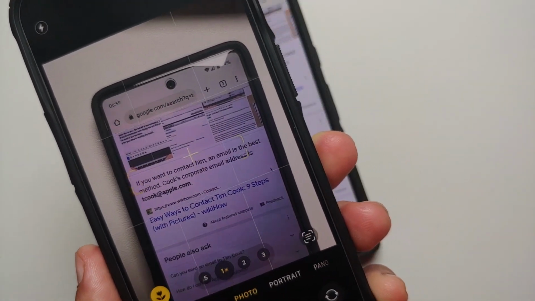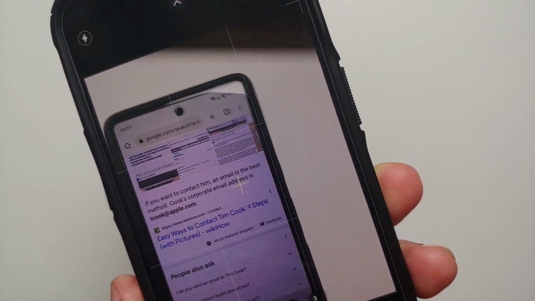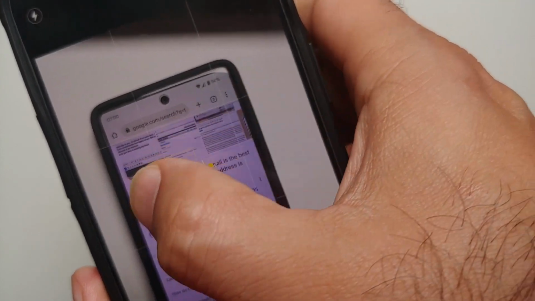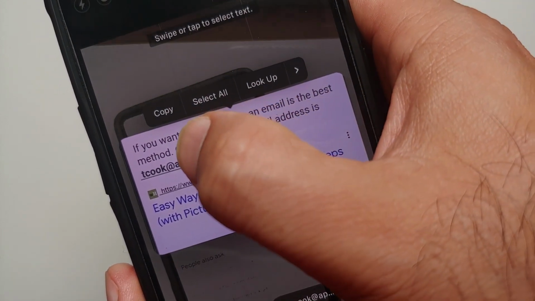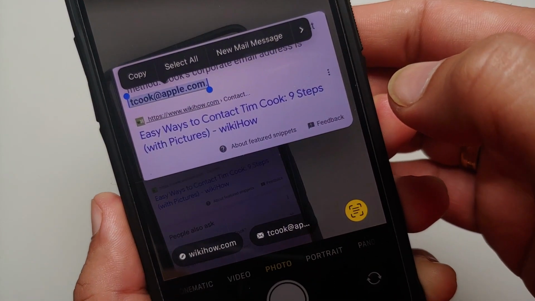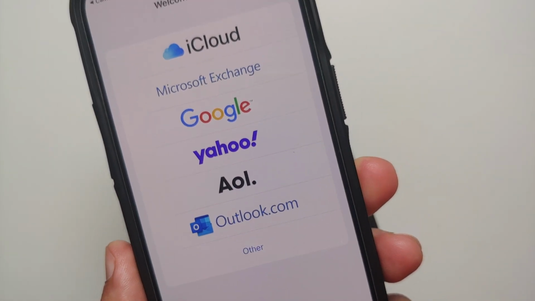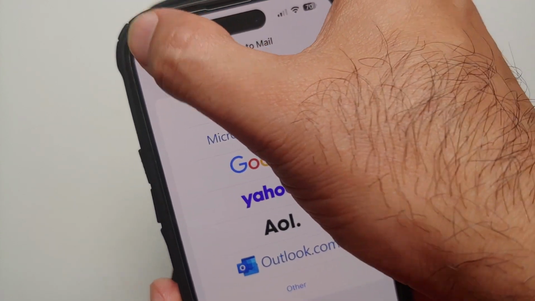Similarly, you can also use this live text feature on your iPhone to send emails. Let us say you have a visiting card, you point your camera at it, you click on the viewfinder where the email address is, tap on the live text button, tap on the email address, and now here it is. I have the option of sending an email directly from the viewfinder on my camera application.